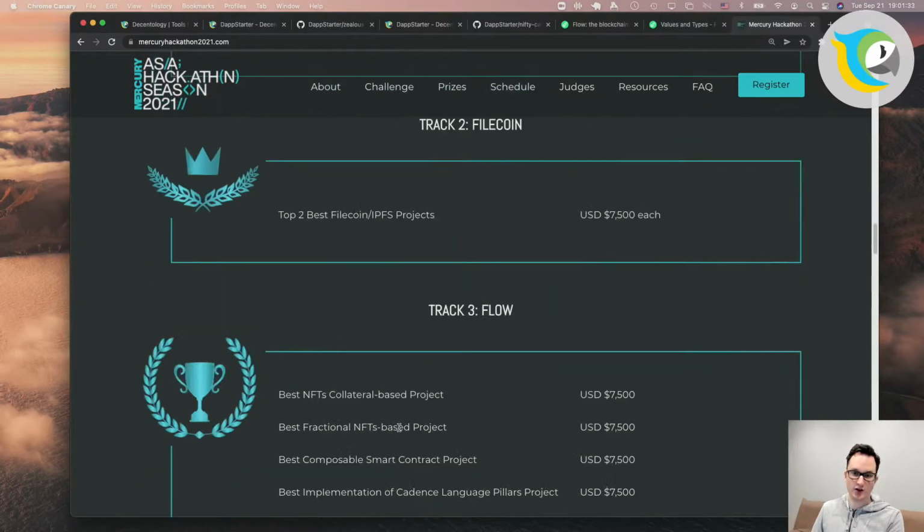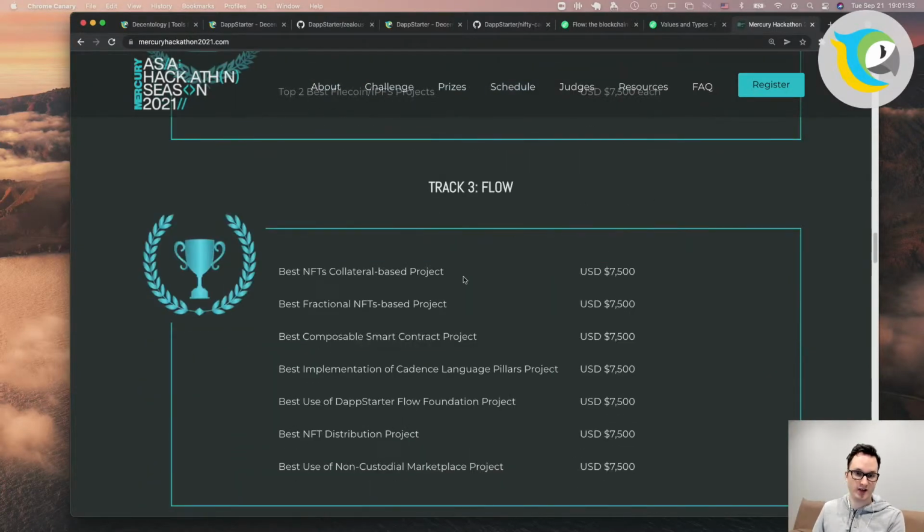And then there's also individual tracks like best NFT collateral based project. Think something like creating a collection of NFTs and then releasing tokens using the NFT as collateral so that people can have some equity in that single NFT, if it's something that can be super valuable, or we just want to share the ownership experience. But we'll be able to discuss specific ideas that you guys come up with during office hours.